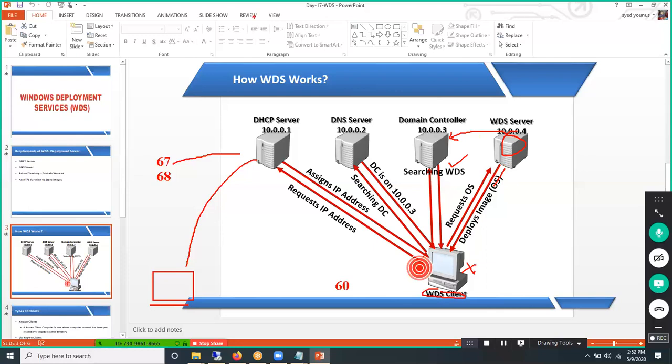This process actually takes place in the background. When you do it practically, what normally happens is that if you sit at a client and press F12, you directly get the installation. But in the background you have this process.